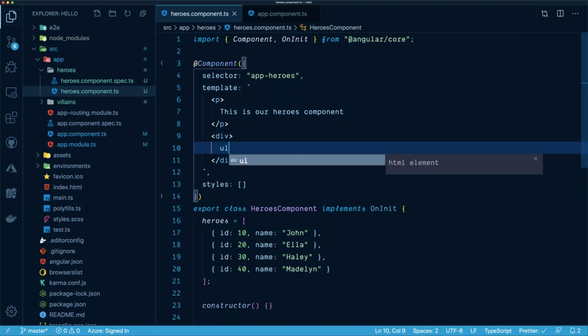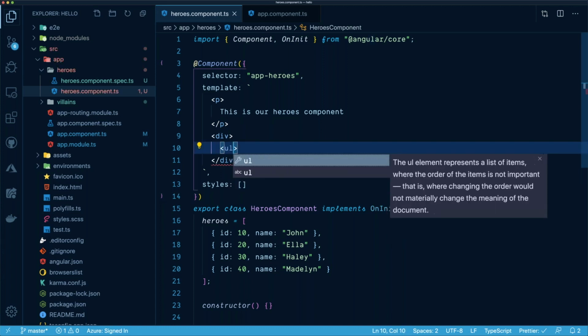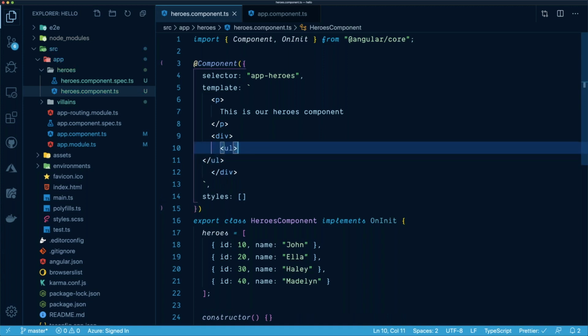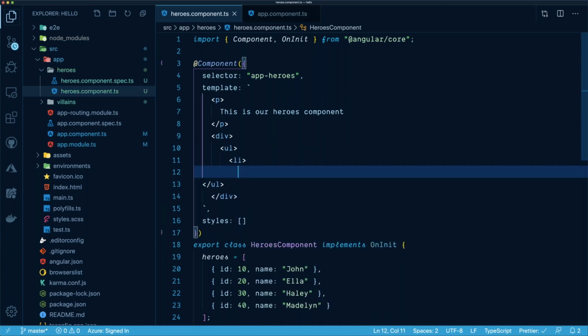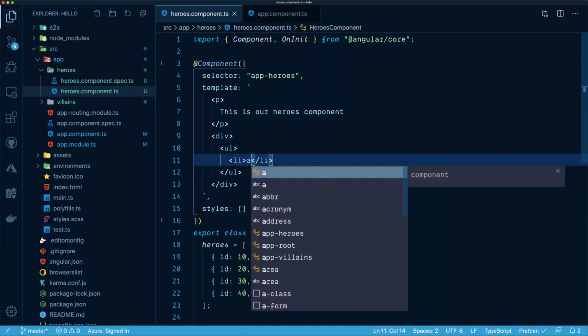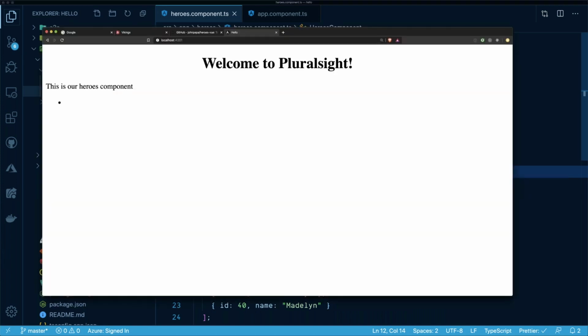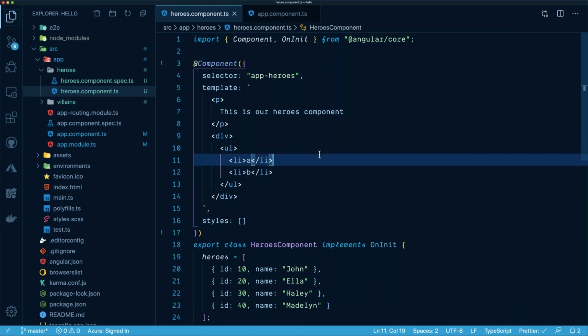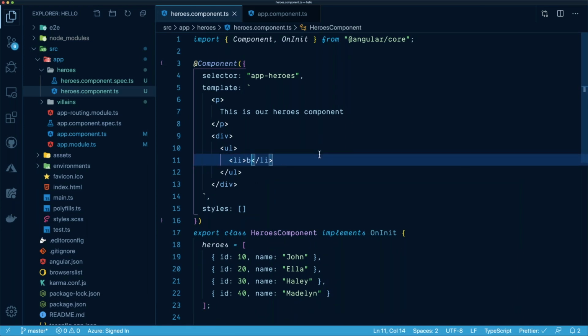We don't want the heroes to look like that. Instead, we want to show a list of the heroes. So let's create a UL on our page, and after that UL, we're going to create an LI like this. Normally we want to put in here something like there's my first value, there's my second value, and you end up with these different dots, and then the different heroes will show up below. So you want to say John, Ella, Haley, Madeline, etc. Well, we don't need to repeat every single value by hard coding it.